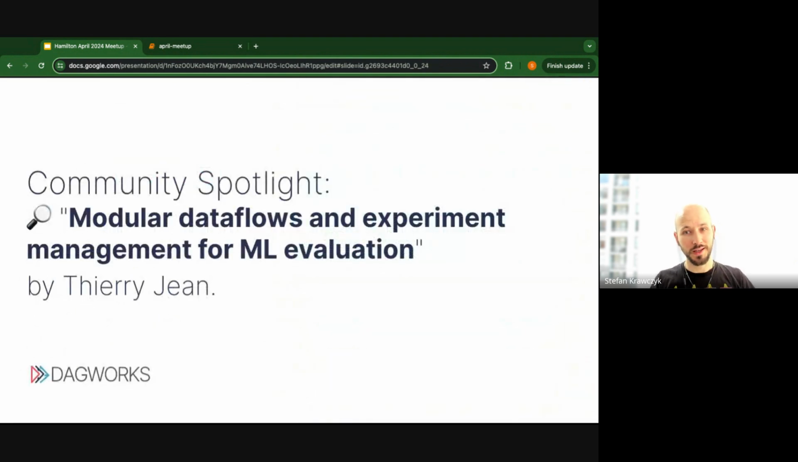So first up, we have Thierry Jean talking about modular data flows and experiment management for machine learning and evaluation. Thierry, do you want to share your screen?